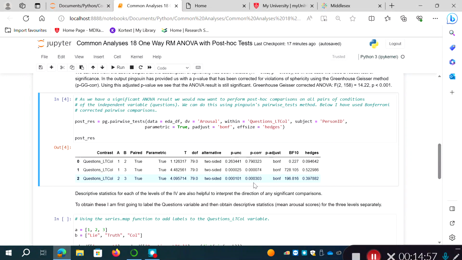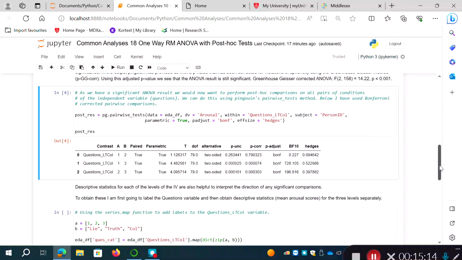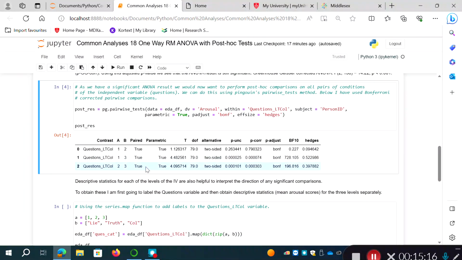So what we're seeing here is we've got a significant difference between lie and the control condition and between truth and the control condition, but not a significant difference in arousal between those lying and those telling the truth. Okay, given this was a lie detector test, that's kind of not a great result, really. But knowing that they are significantly different is only part of the picture, really. We know that lie and coloured squares are different and truth and coloured squares are different, but it'd be useful to have some descriptives to be able to interpret the direction of these significant comparisons.